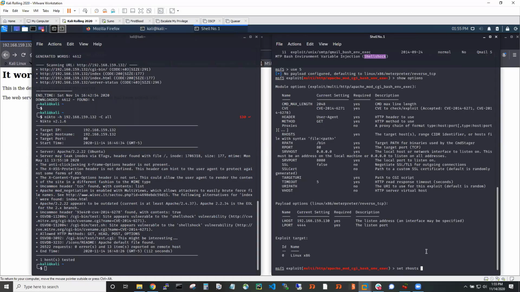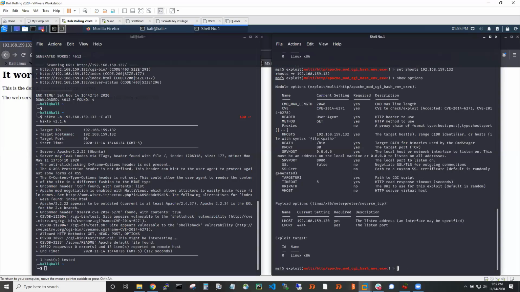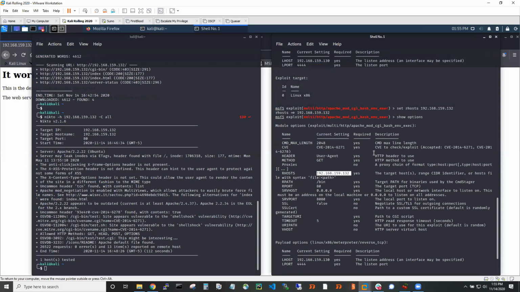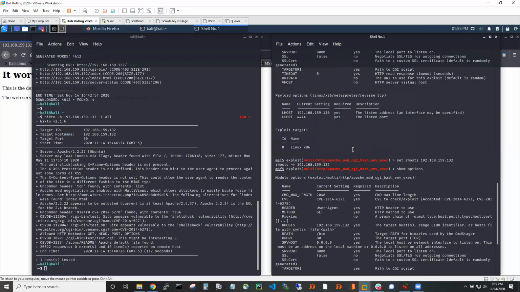And then we're going to give it the target address, the IP address of our target, which is 192.168.159.132 for my target. Your target IP address may be different, but for me, this is the target address. And then you just hit enter, and now if I show options again, we have an entry next to RHOSTS where we didn't before. Up here, it was blank because we didn't enter one yet.